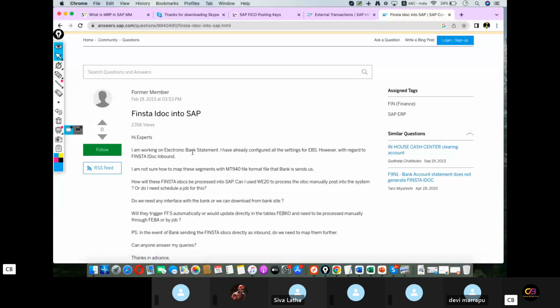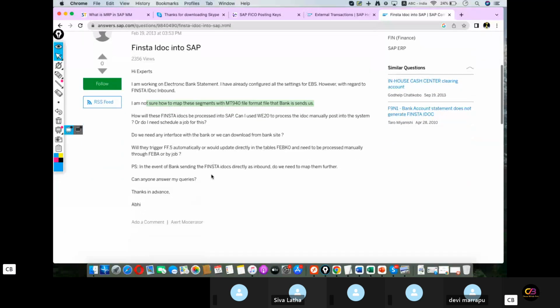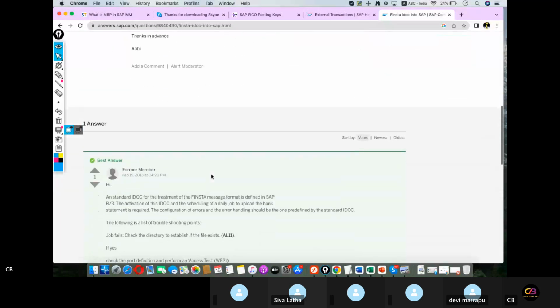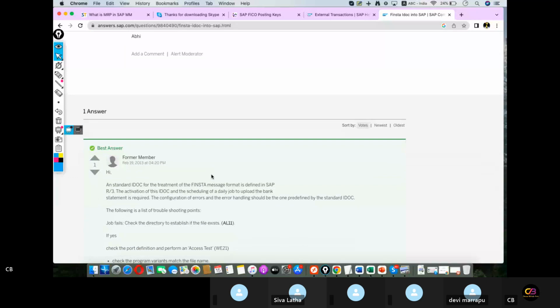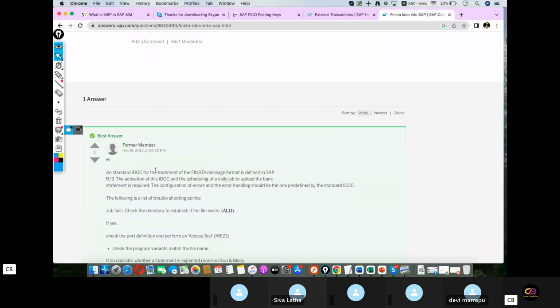So I'm working with the electronic bank statement. I have already configured the settings for EBS. However, for the record to the FINSTA IDOC inbound, I'm not sure how to map this MT940 file format. Does SAP process use W20? IDOC for treatment, format. This is only for EBS. We need to define one FINSTA message type.